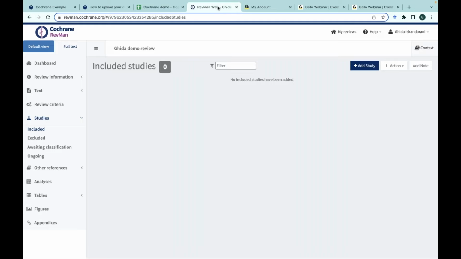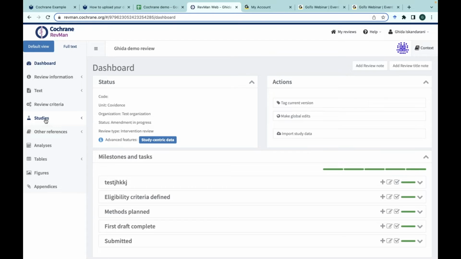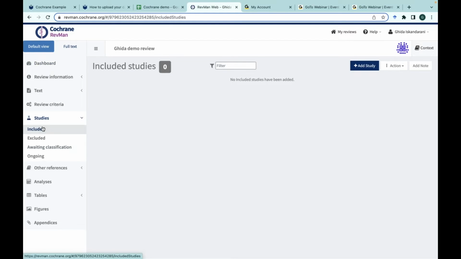So next, I'll now go to my RevMan Web dashboard. And again, if you have Cochrane credentials, as I've used myself, you'll have access to RevMan Web. So this is how it will look. This is your dashboard. But what's important is, when I look at my included studies, it will say 0 at the very beginning, because I haven't yet imported anything into RevMan Web.